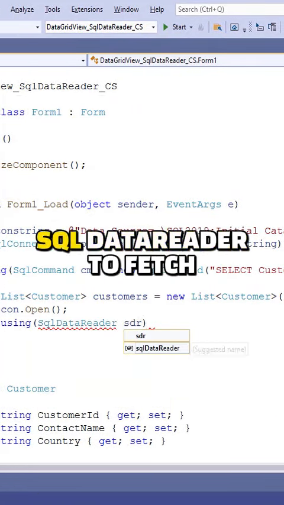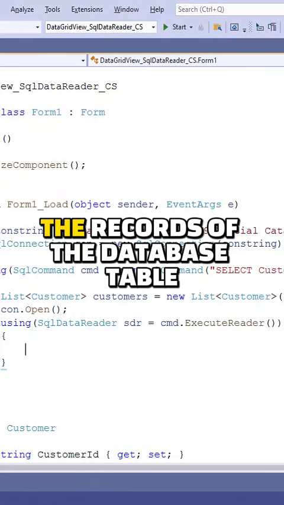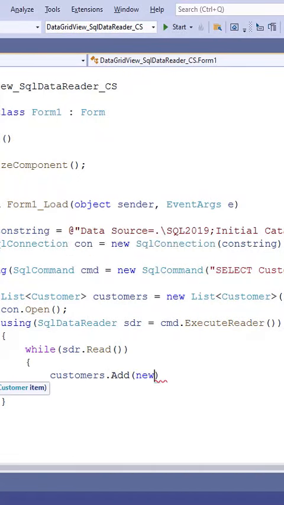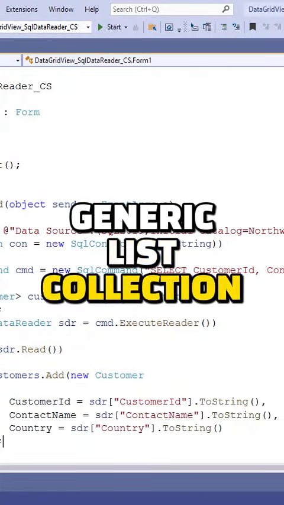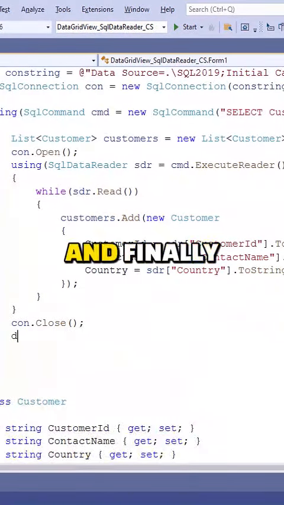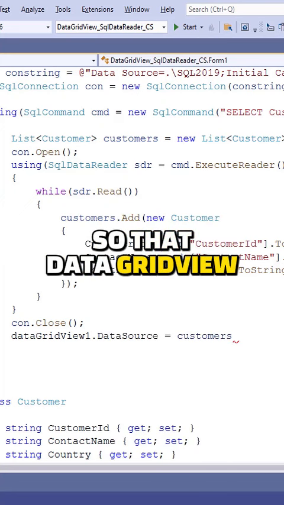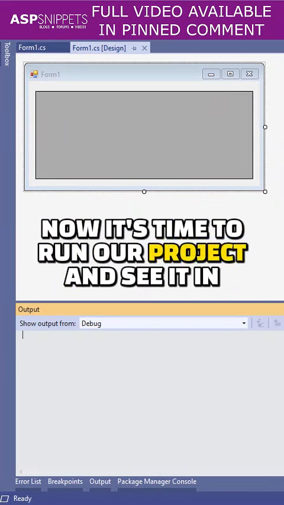Here I'm making use of SqlDataReader to fetch the records from the database table. The records of the database table are read inside the while loop. Inside the while loop, the data is wrapped in a Customer class and inserted into the generic list collection created earlier. And finally, we will assign the generic list collection to the DataGridView's DataSource so that the DataGridView can be populated. Now it's time to run our project and see it in action.